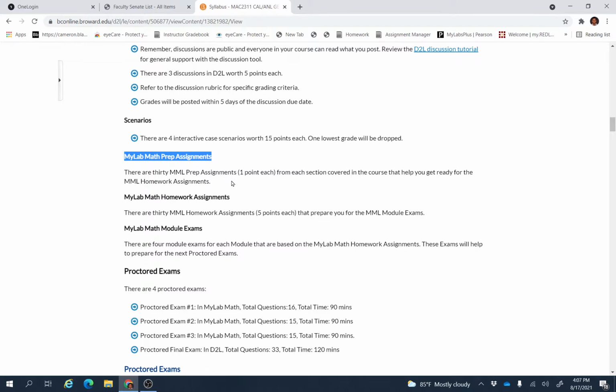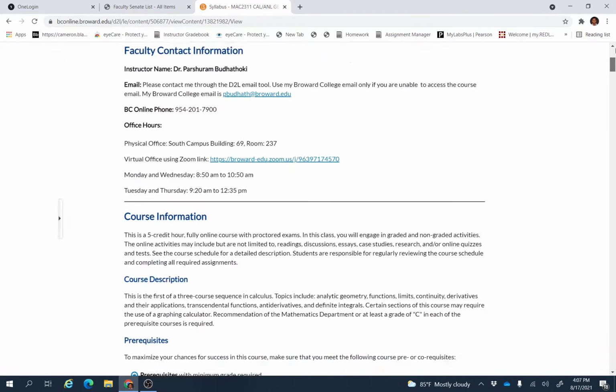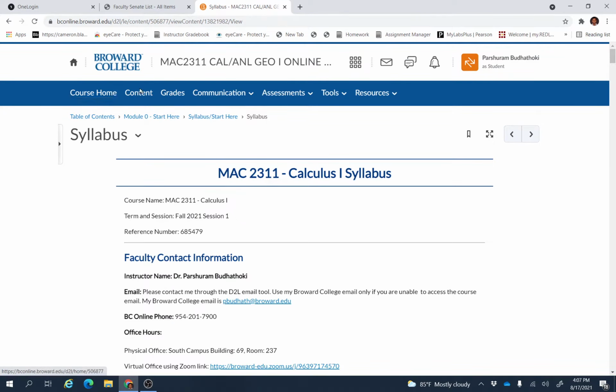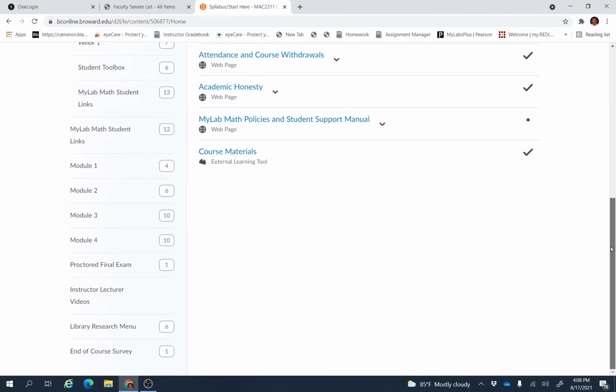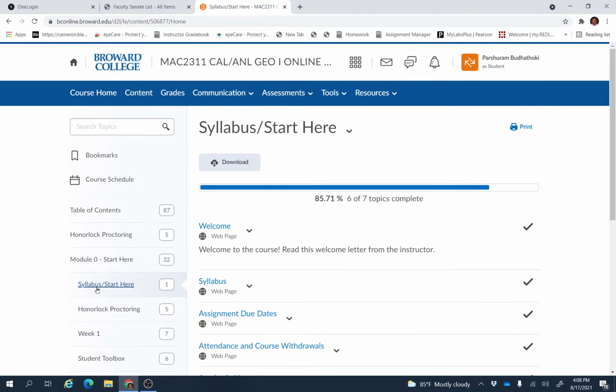And then after doing that, you can do the homework inside MyLab Math once again. And then, as you go here on the left side of the course content, you can see different modules. As you can see, module 1, 2, 3, and 4, for each of these modules there are module exams. So you need to take those exams.